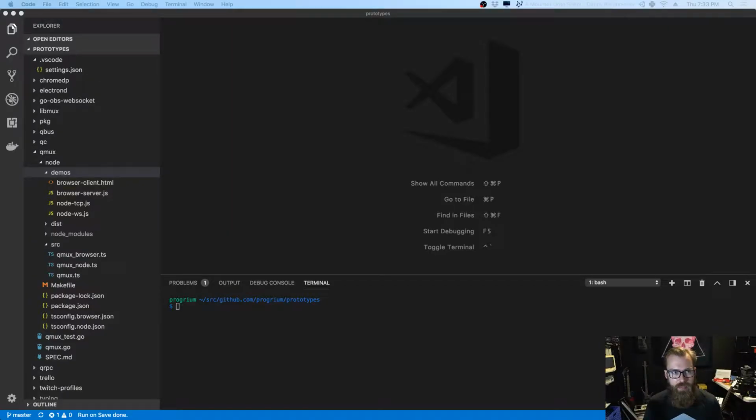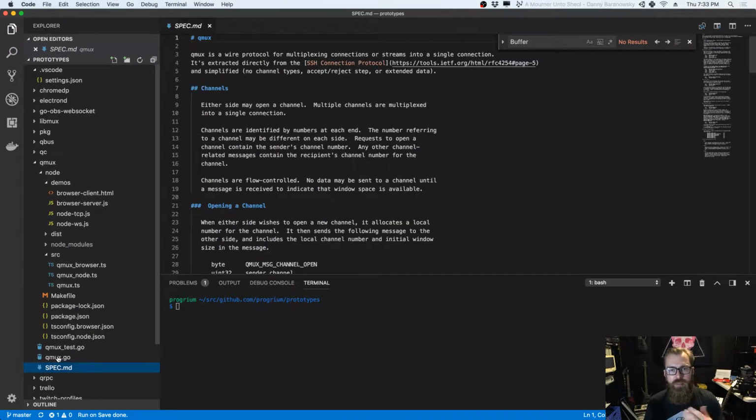So today we came back to qmux, which is a protocol, C library, and native JavaScript library for multiplexed streams. You can see the spec here. This is all in the prototypes repository on my GitHub. Specifically, I wanted to finish up this JavaScript library that's under Node, even though it's not just Node.